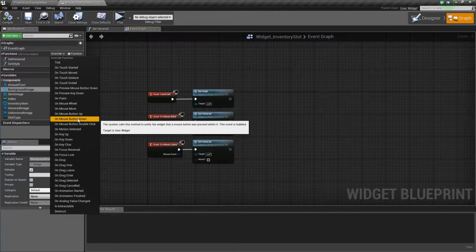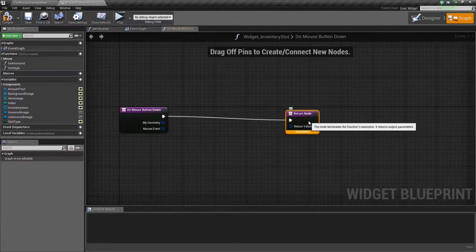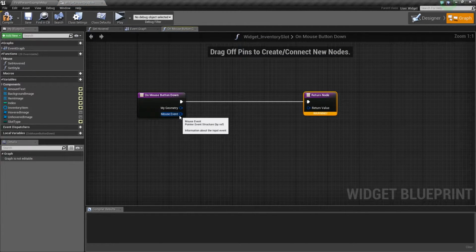It's a little event here. What it says is the system calls this method to notify the widget that a mouse button was pressed within it. So we'll override that, and basically what it does is if you press any of the mouse buttons on your mouse, be that the left mouse button, the right mouse button, the middle mouse button, it will generate that event, and then you can use the mouse event here to check what key it was.